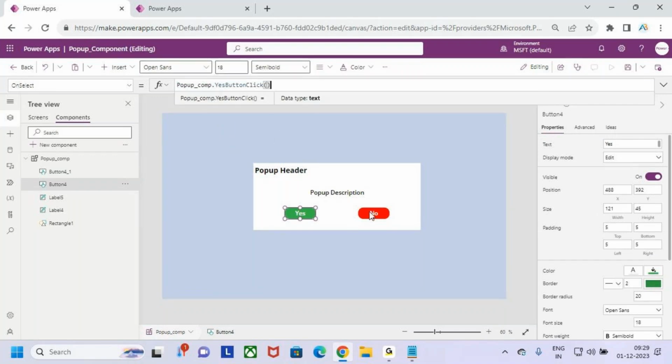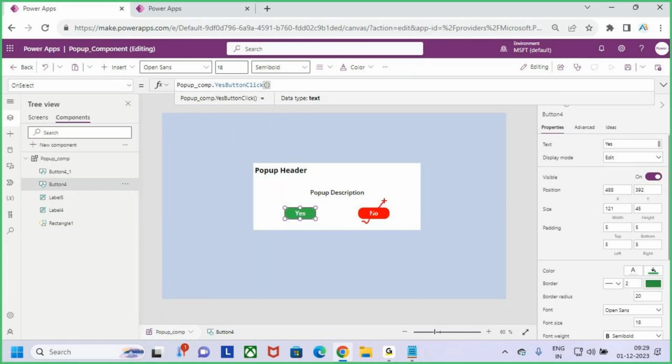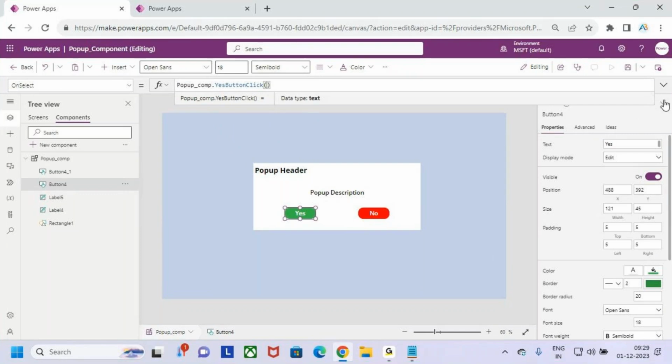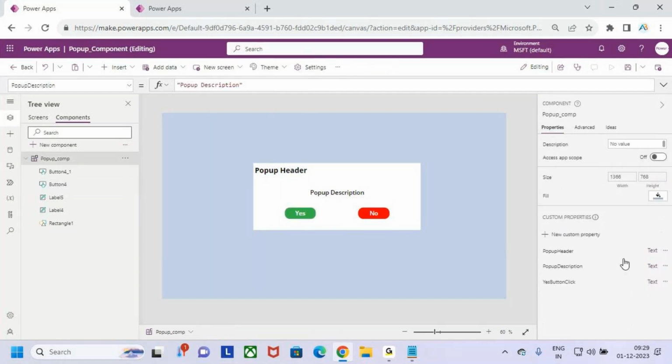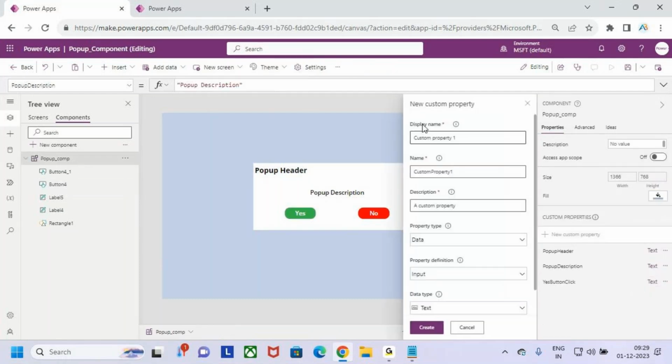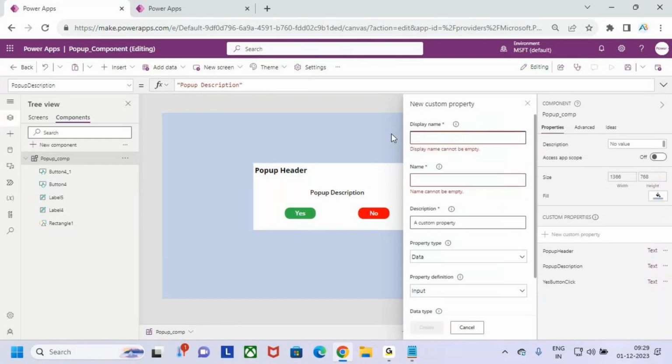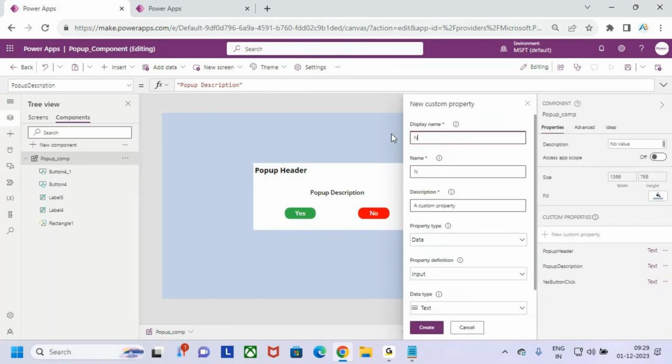In the same way, I need to do the same operation for the no button also. In order to do that for the no button, again I need to create one more property. Go and click on custom properties. No button click. There is one button, no button. On select of this button.